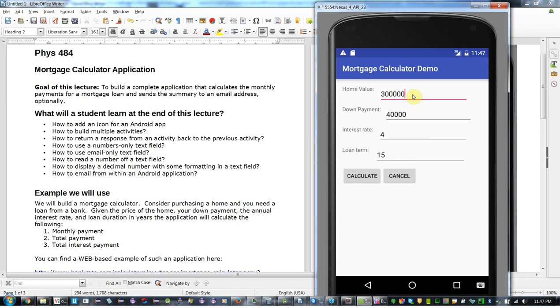But I cannot type in, you don't see it, but I'm trying to push the letters A, S, D, etc. It does not allow me. The reason is that I defined this field to be a number field only. So the user cannot type anything other than a number. So down payment, I'll change it to 60,000. So these are my numbers. And if I click the calculate button, it's going to calculate the mortgage.